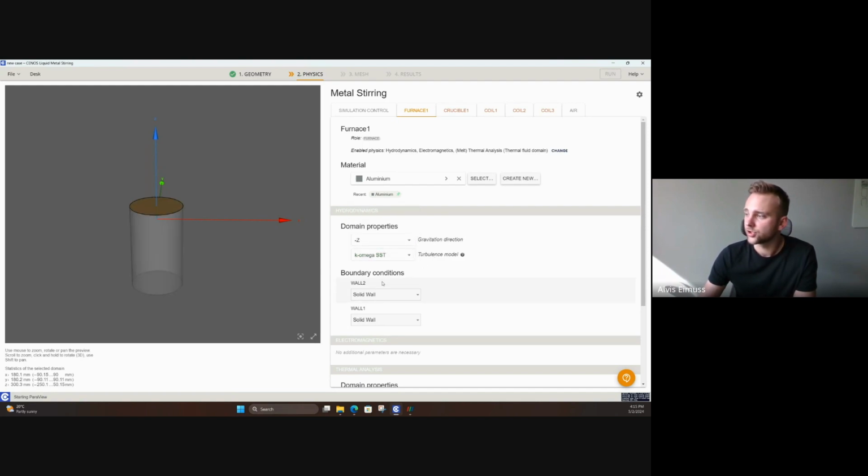As for the boundary conditions, we have split the surface of the melt into two parts. For both, by default, CENOS has assigned solid wall. On the top, we could actually change it to free surface. So basically, what these definitions mean is either slip or no slip condition, to take into account if the fluid is in contact with a solid surface or with a free surface such as air.